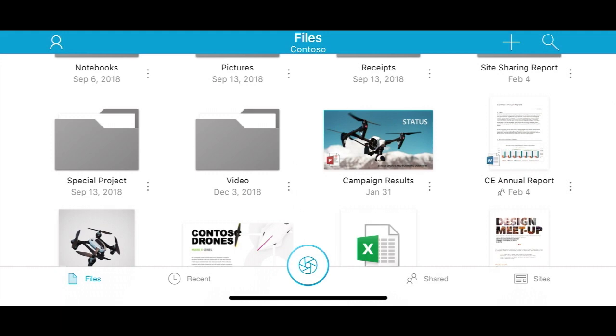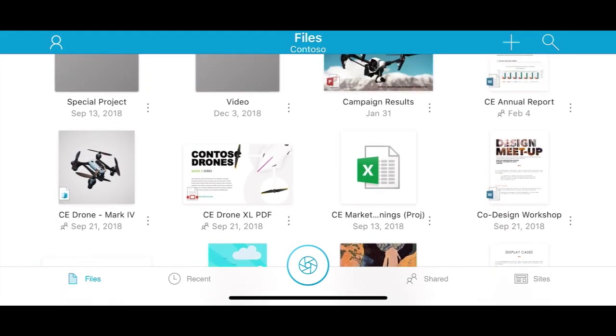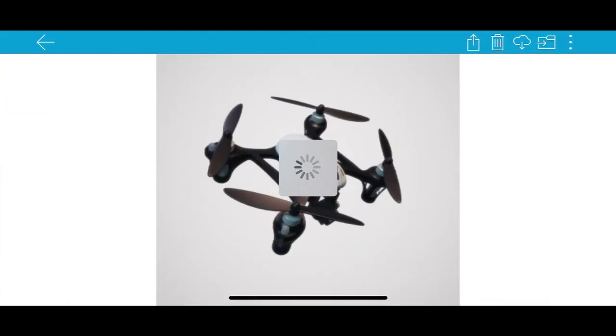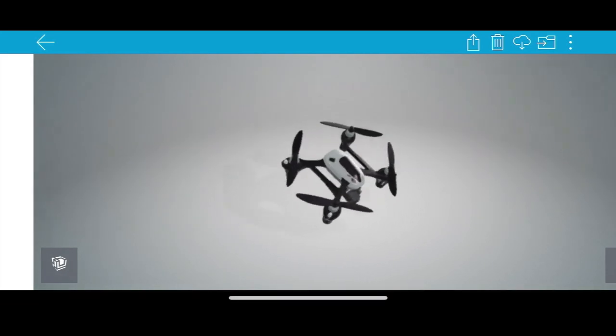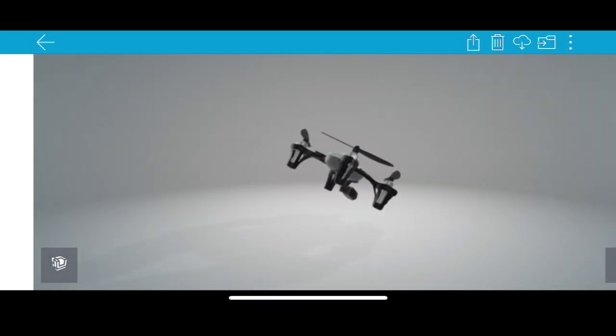So I can see all of these files here on my phone, and I'm going to click on that drone, and what you'll see is that even though I'm on my phone, and again, I don't have any app installed that knows how to handle this, I can not only see the file, but I can interact with it the same as I can on the web.